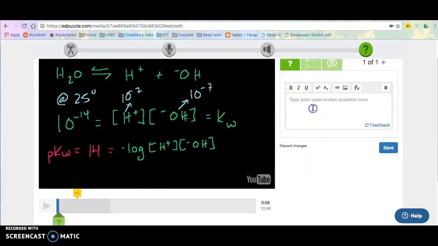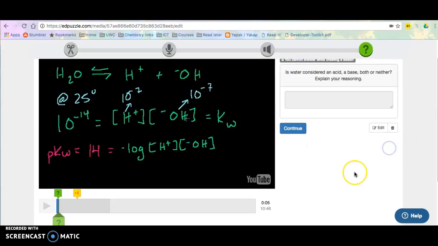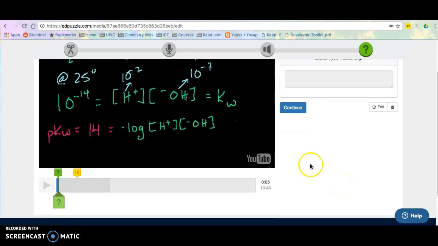So let's say, for example, I want to ask, is water considered an acid, a base, both, or neither? Explain the reasoning. I click save, and that question appears above the time bar. Now, notice also that it still has those buttons for your audio notes so that you can check the placement of the questions and the audio notes compared to each other.